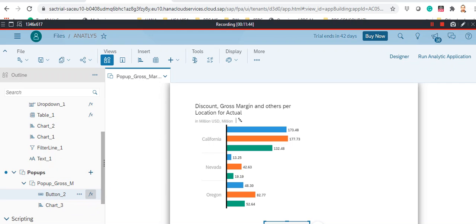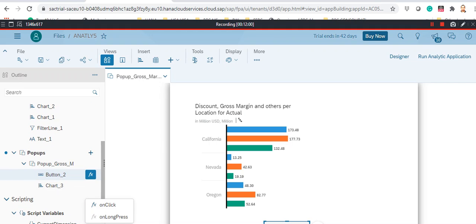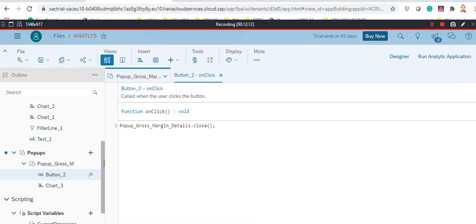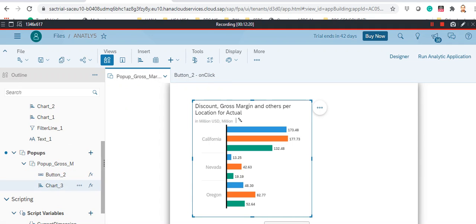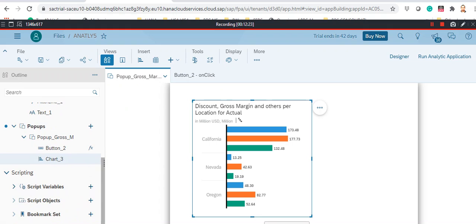At the moment, we just have a couple of event handlers on a button. I would be expecting some more event handlers like on focus and so on further in SAC. So on click, because this is an event which is getting triggered on the click of the button, I have the piece of code on click which would close this pop-up. And these are all my script variables.